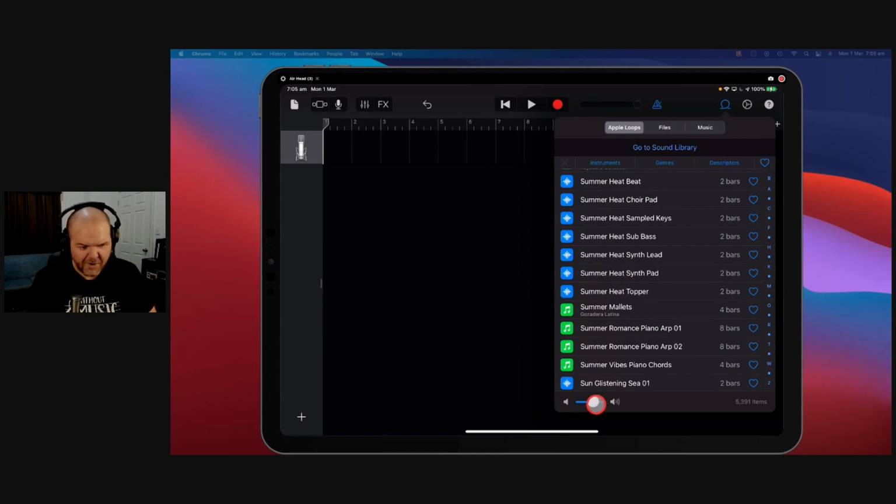And by the way, thank you to Tom, who gave me the tip here. You can turn your volume down when you're previewing your loops. If you have it up here, it blows your head off. So turn your loop volume down when you're previewing your loops.